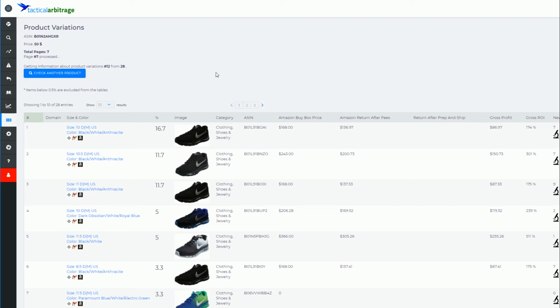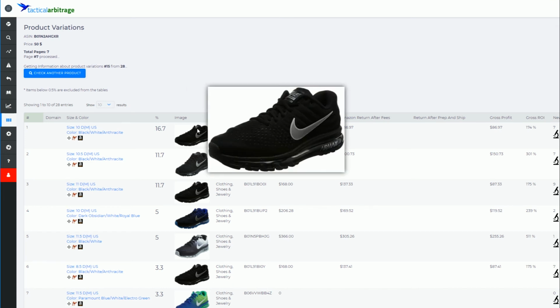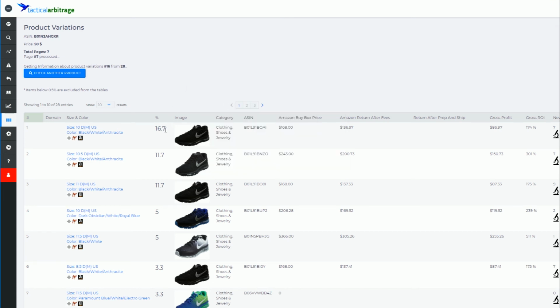Now, one thing that I can see straight away is that the size 10 black white anthracite shoe is selling the most at a 16.7% review rate. Now, does this directly equate to sales? No, it doesn't, but it does equate to the amount of reviews left on this product. So without some sort of biases we can't detect, like perhaps people who buy camouflage shoes don't leave reviews as often as people who buy black shoes, but for the most part, this is going to be a strong indicator to let you know which item to source.